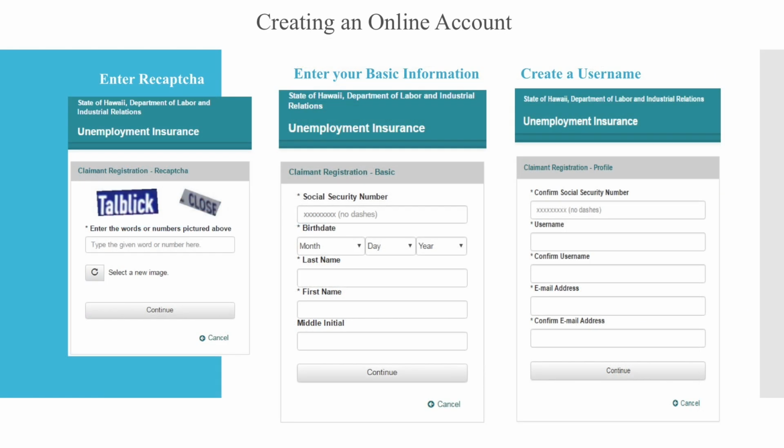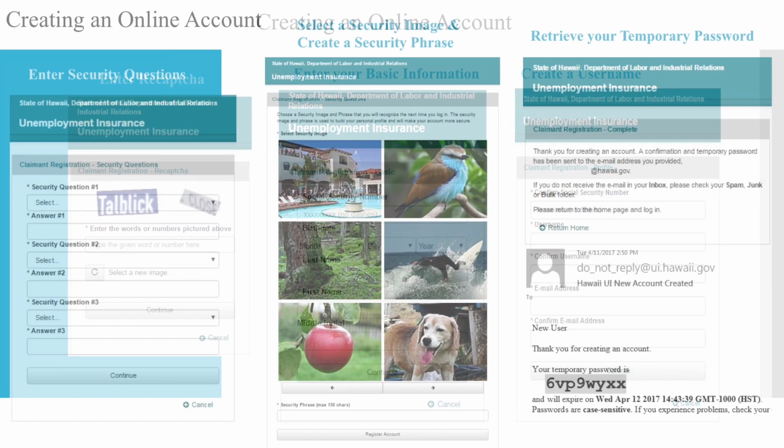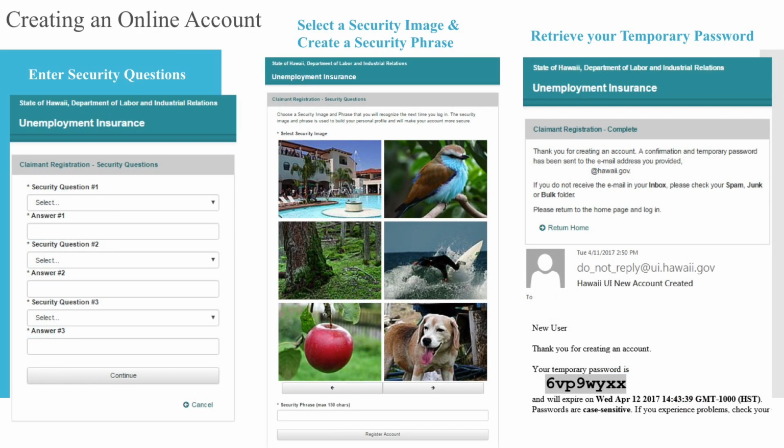By selecting Create Account, you are directed to the Claimant Registration reCAPTCHA page. This is for security purposes. You will then be prompted to enter your information and create a username. To complete the registration process, you will be asked to select security questions, a security image, and a security phrase.